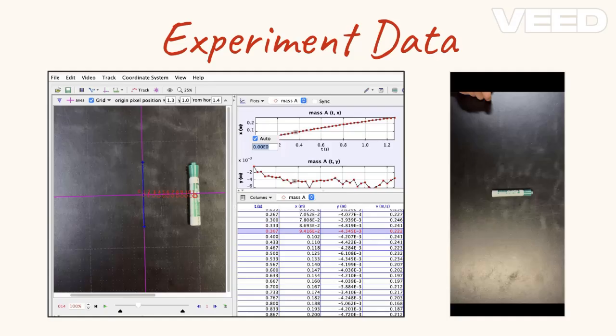Now for the experiment data, I'll explain Tracker. Tracker uses a reference and a set of axes. Our reference in this case is the length of the marker, which is the blue bar, and the axes are the magenta bars. The red squares represent where I click the center of mass, and that's how Tracker works. By using the centers of mass, it can track the motion of the object. On the right is a screenshot of our video, and on the left, you can see our Tracker data.